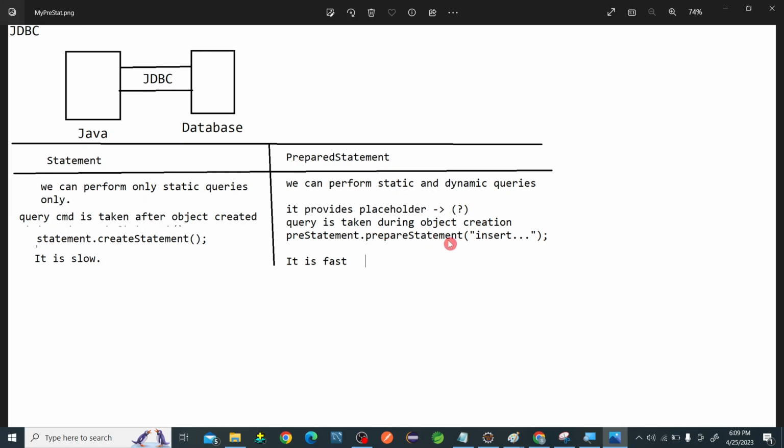In the prepared statement method, here we will be writing the command. Here we will be providing the question marks inside the brackets instead of the hard coded values. And it is fast. Prepared statement is fast compared to the statement object. Very simple: statement performs only static queries, prepared statement both static and dynamic.